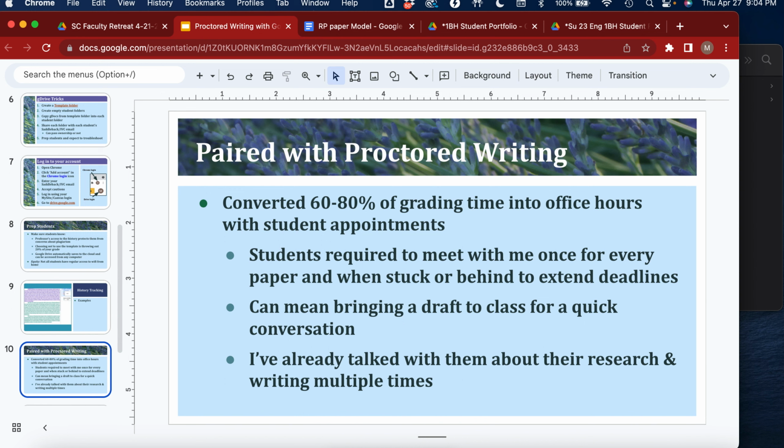Now, I also do a couple of other things that I pair with proctored writing. As a composition professor, the first thing I did was convert about 60 to 80% of the time that I was spending grading papers independently and then expecting students to actually look at them and change their next draft. I converted them into office hours with student appointments, so I'm having those conversations with students instead of in writing. Students are required to meet with me once for every paper, and if they're stuck or behind, they have to meet with me every week with some show of progress in order to continue extending deadlines.